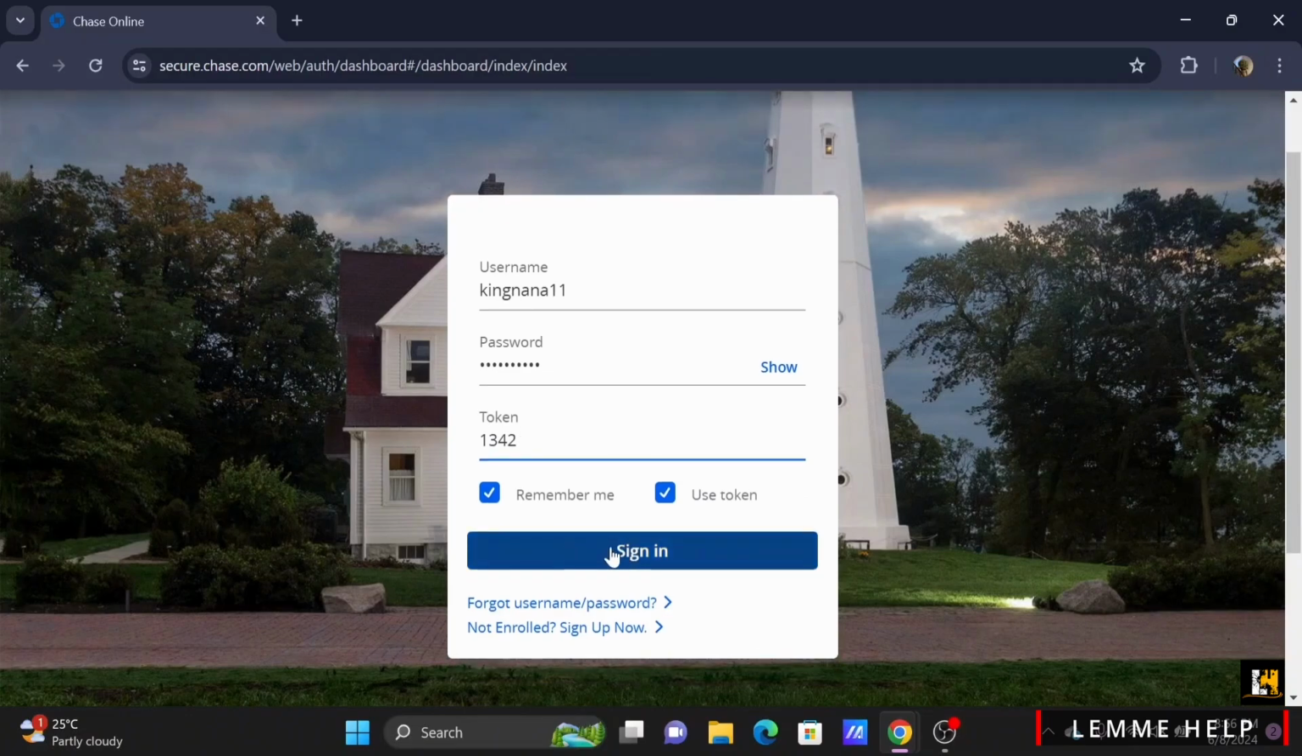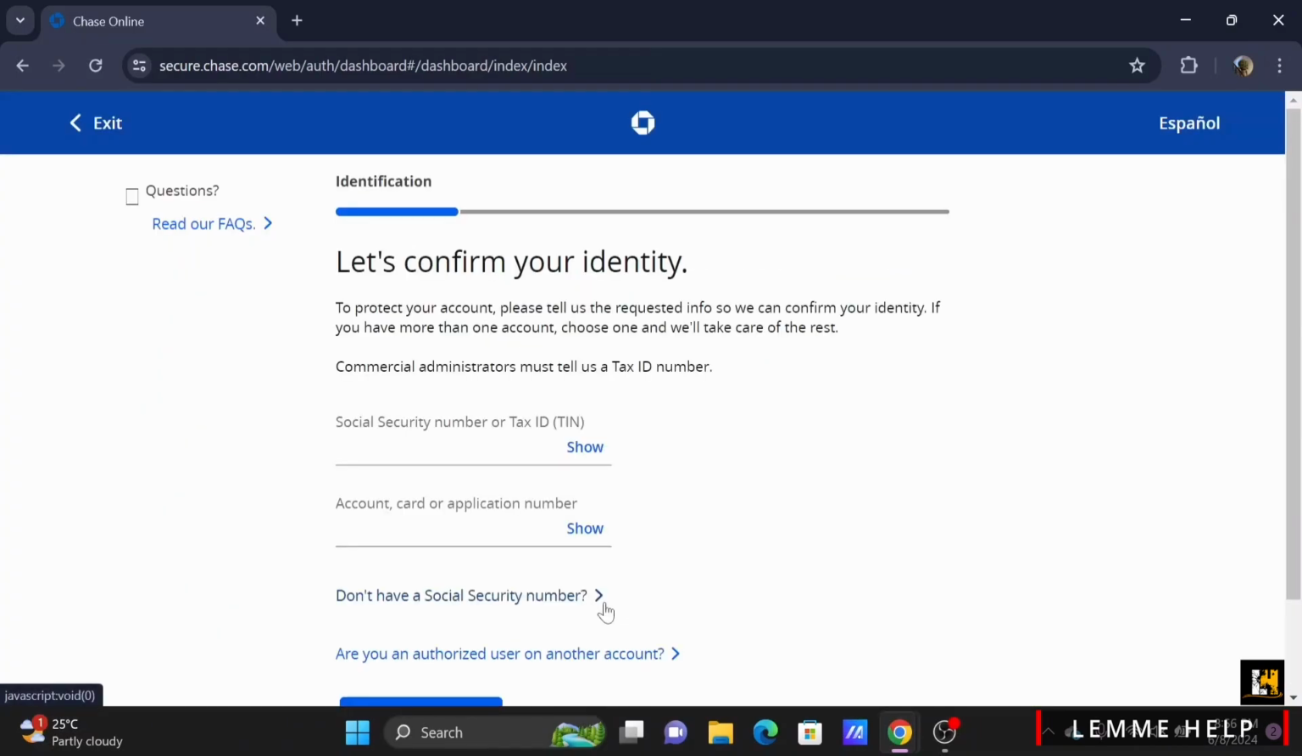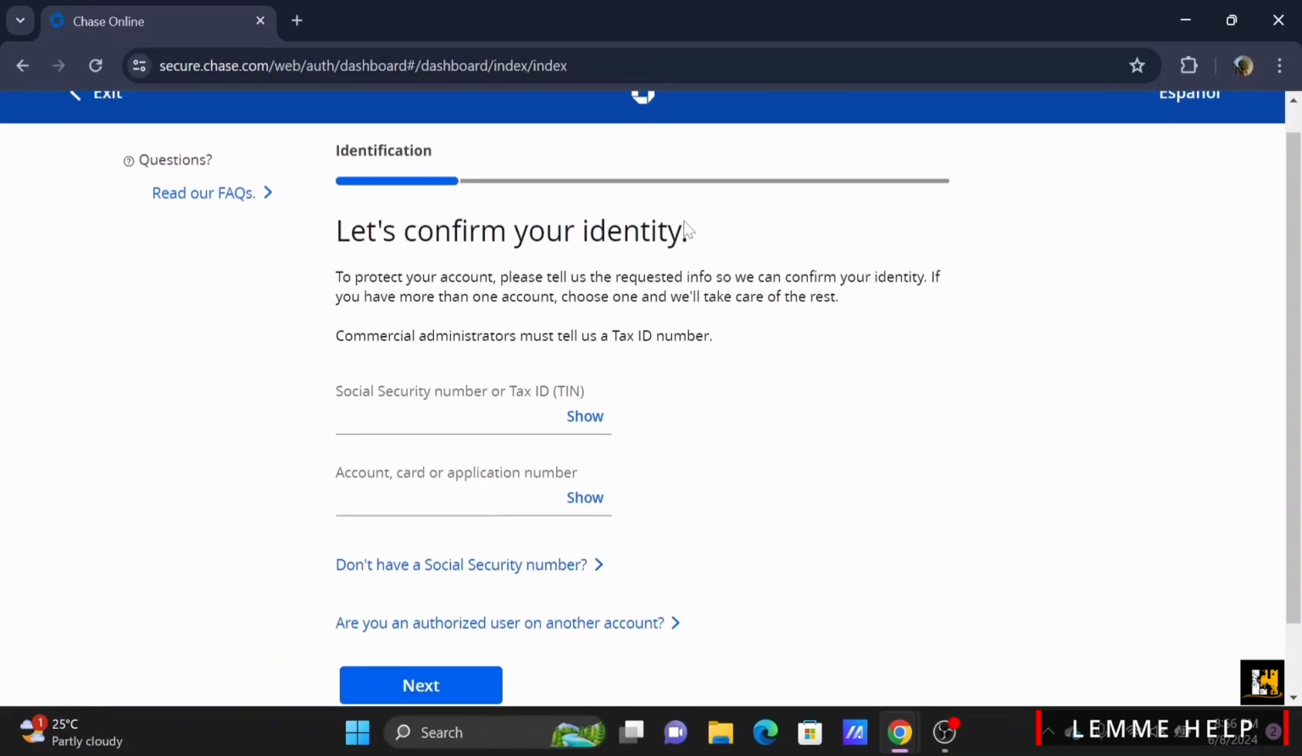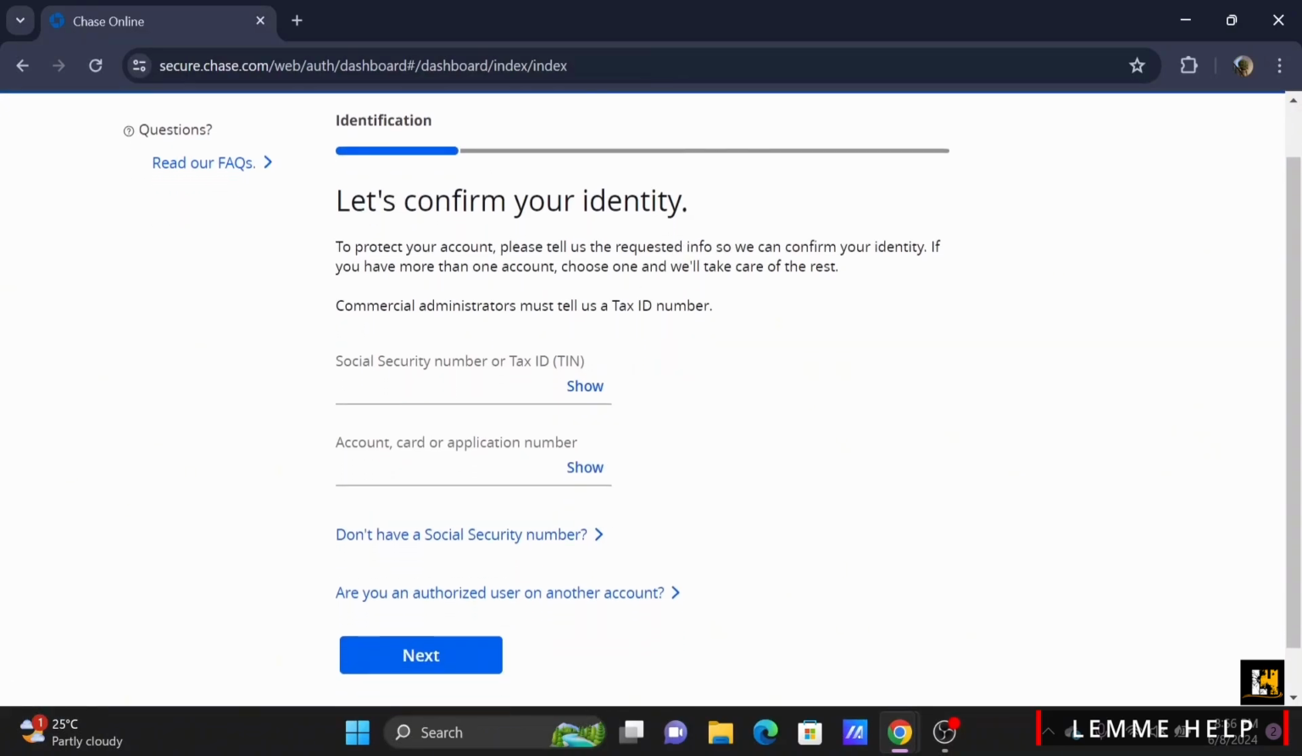If you have forgotten any of your username or password, select on Forgot Username or Password. Now, as you can see, there is a couple of steps that you need to fulfill to recover your account.